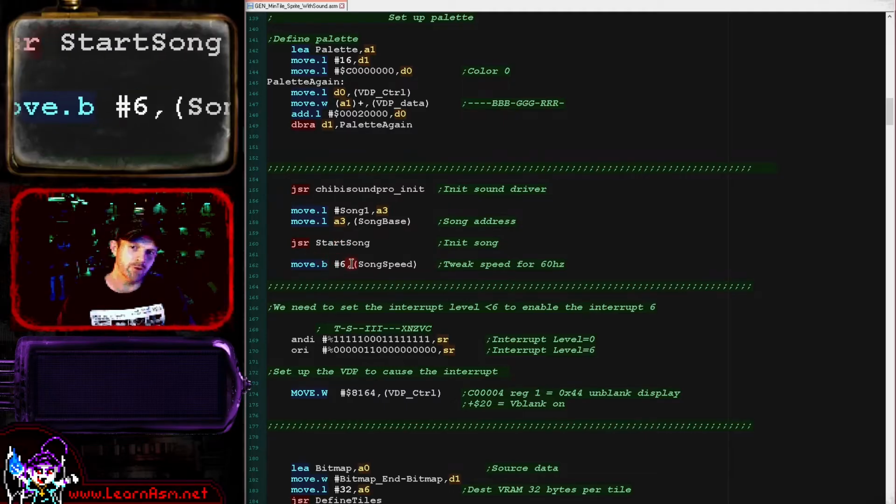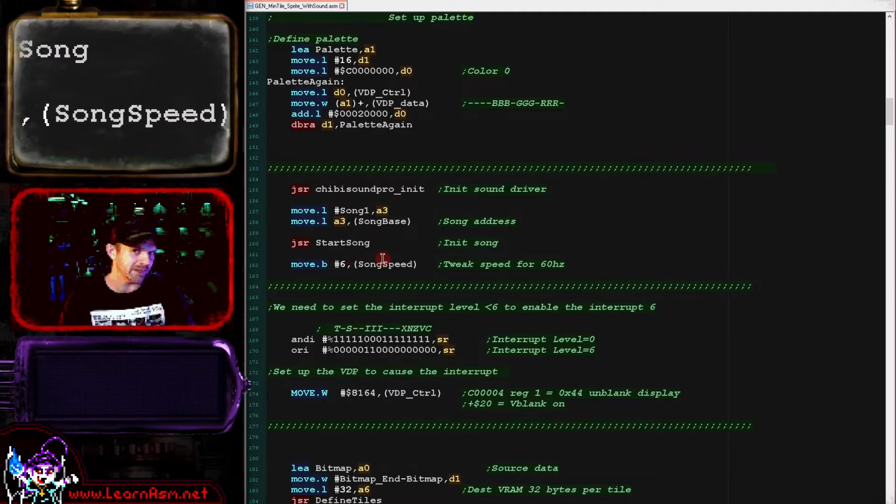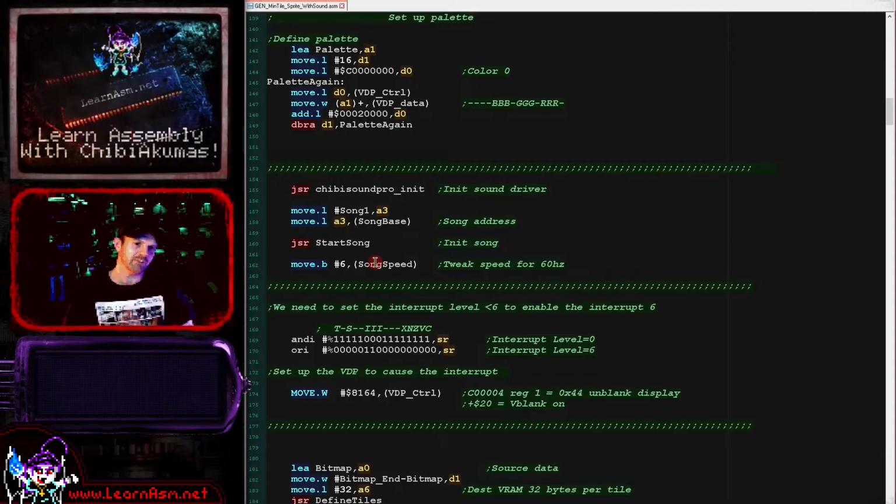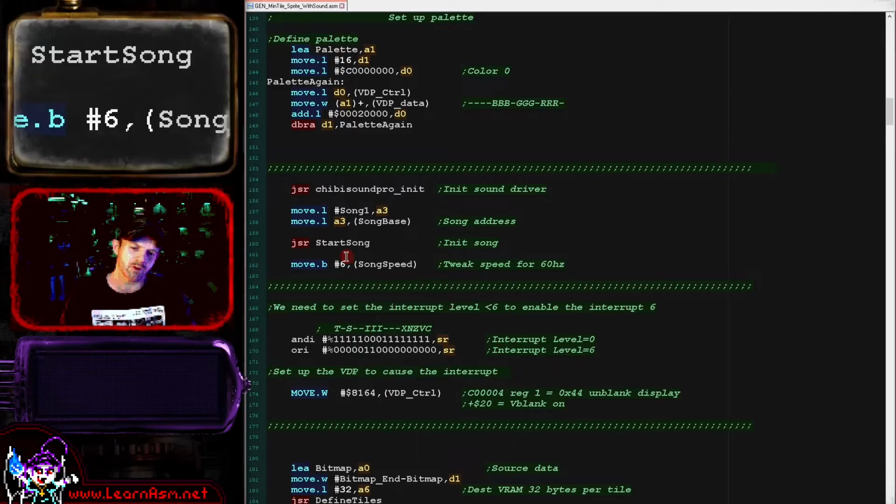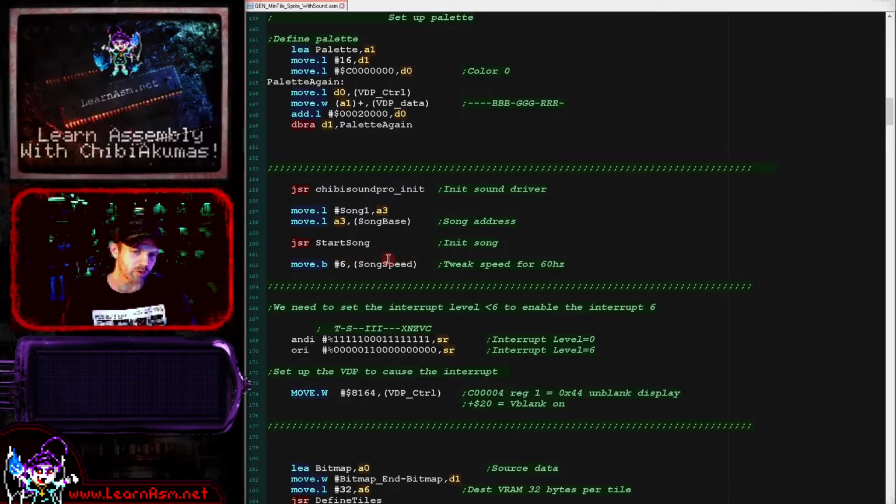Now we're actually overriding the song speed here. The default song speed is 5, but this song was written for a 50 Hz system, and today's system is 60 Hz, so it's a little bit faster. So we're slowing the song down a little bit to compensate.